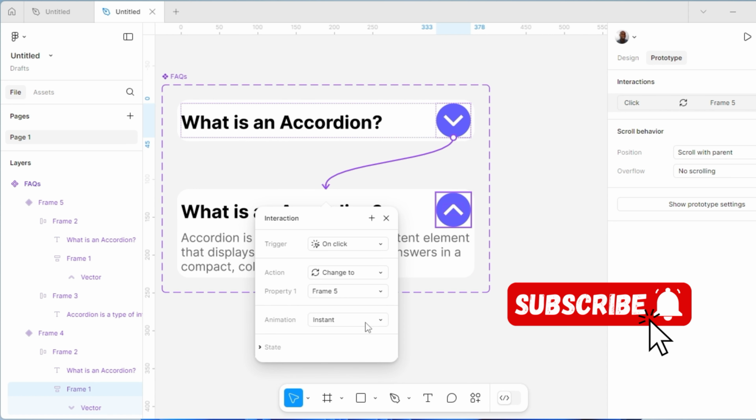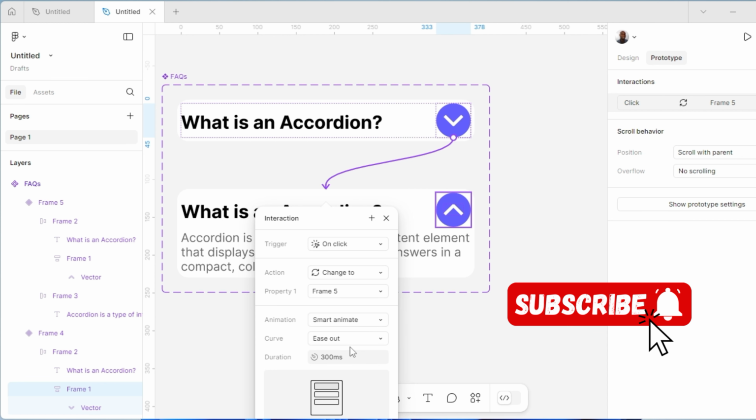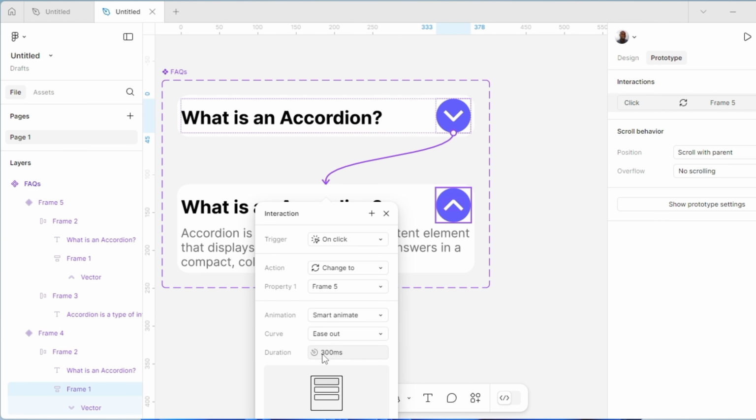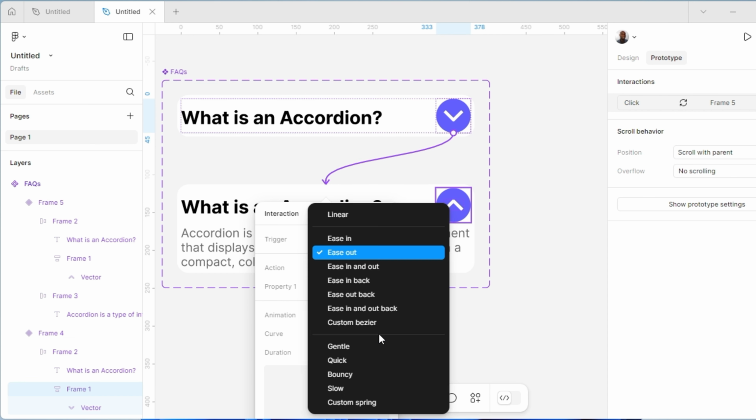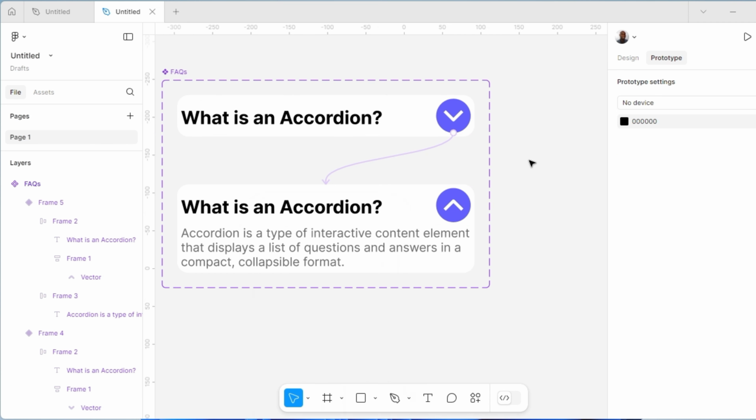So then instead of instant, you change it to smart animate. So under the smart animate, instead of 300 milliseconds, you are going to change it to 200 milliseconds, so that it can appear faster and smoothly. So then under ease out, you are going to set it to linear. So I like it to be linear. Then you click outside the box.